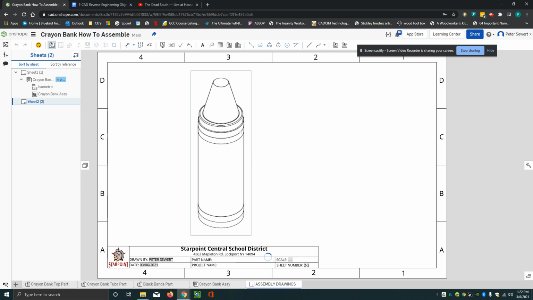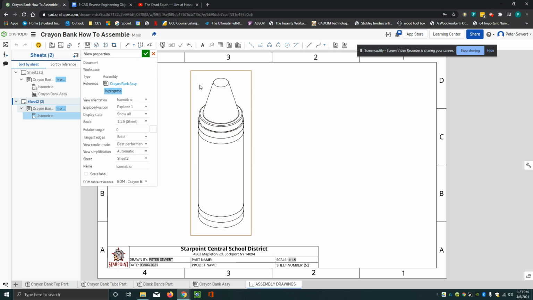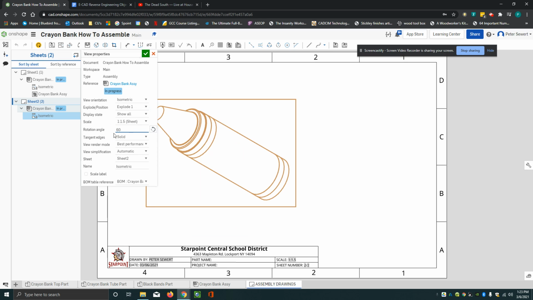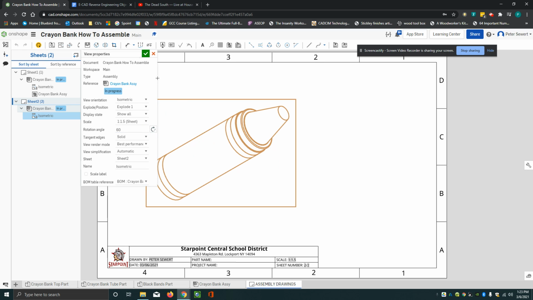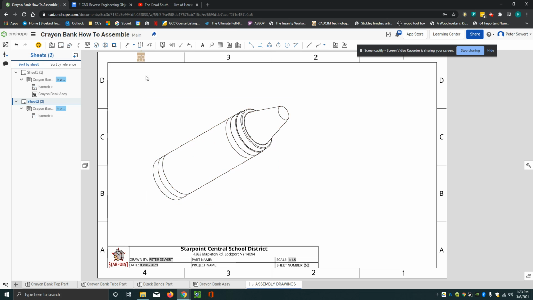And I'm going to click right there. Now I'm going to double click on this, and it's isometric and explode 1, but that didn't come out the way I expected it to. My rotation angle I'm going to change to 60. I'm going to flip it that direction there, and green check mark. Now why didn't that come out the way I expected it to?